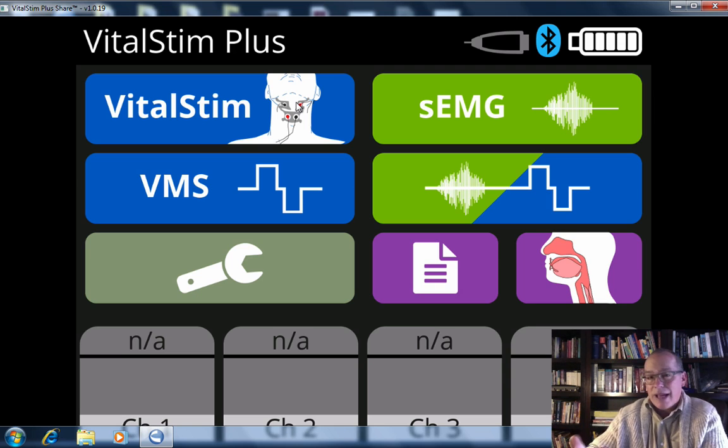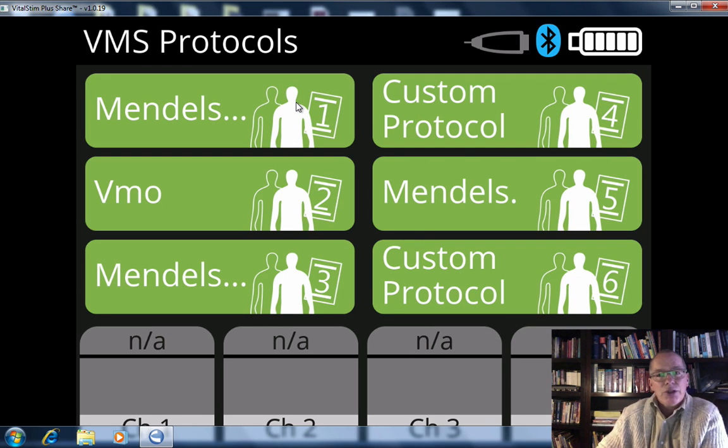Now, if you want to edit things, you have to go to VMS. In the beginning, this was not allowed by the FDA. Now it is, so that's a good thing, and you should take advantage of it. So let's do it. I'm going to click on VMS, and as soon as you do, you see this screen appear. This is a collection of 6 different protocols that are pre-saved.